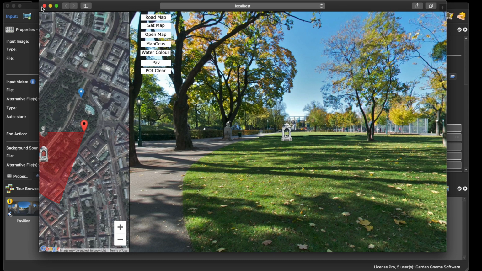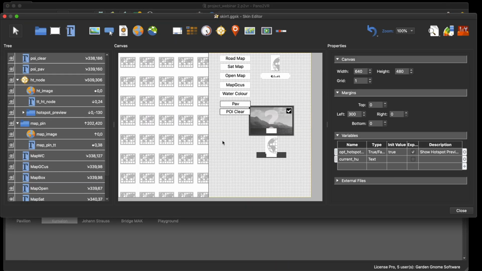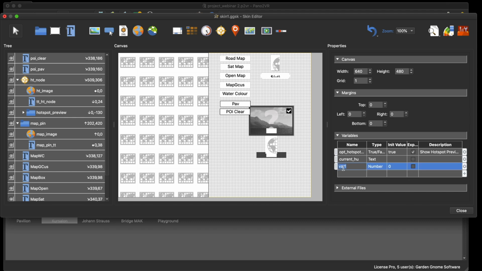All right, so that's what we're going to try and achieve. So let's go back to the skin canvas and take that left setting back to 300. Okay, now I'm going to add another variable, because this makes life a lot easier, and I'm going to call this viz_map. You can call it what you like.